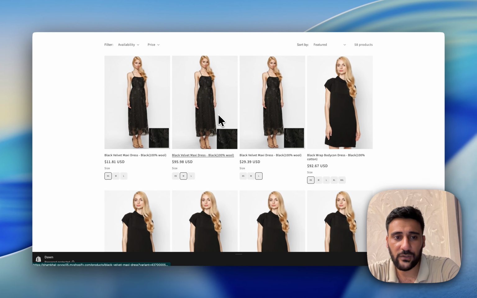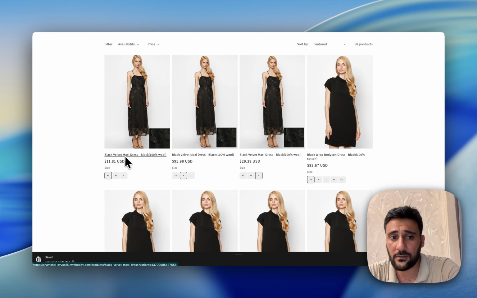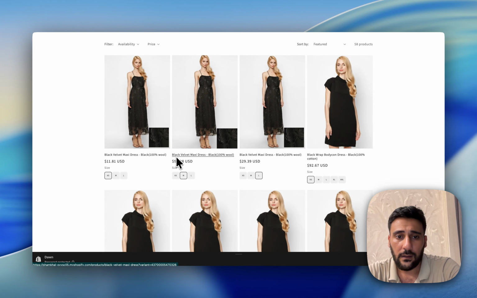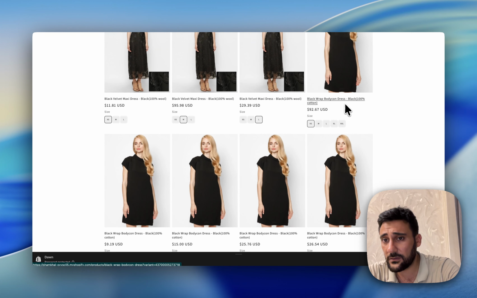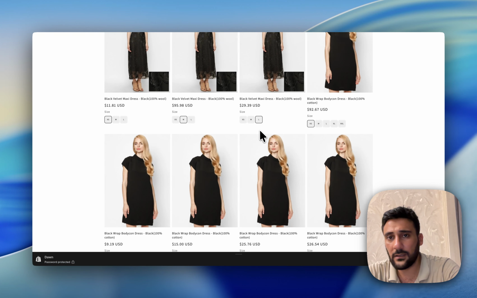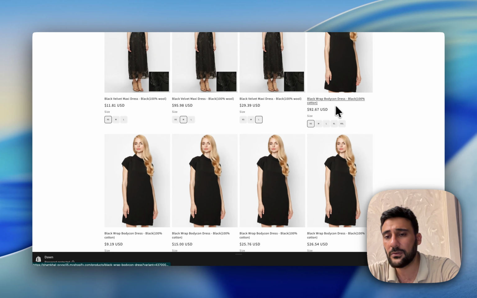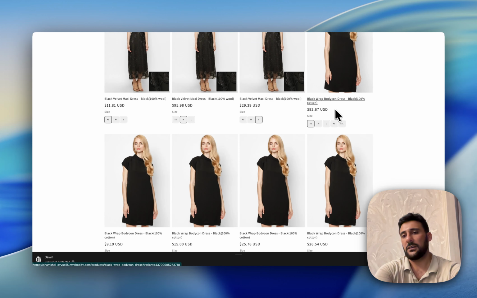Okay, here you can see, for example, black velvet maxi dress, black and 100% wool, and black velvet maxi dress, wool, black wrap bodycon dress, 100% cotton. You can see the product metafield data in there. If you want, you can change it, for example, you can show only this data, or you can use the variant title and the metafield data. You can change it if you want.